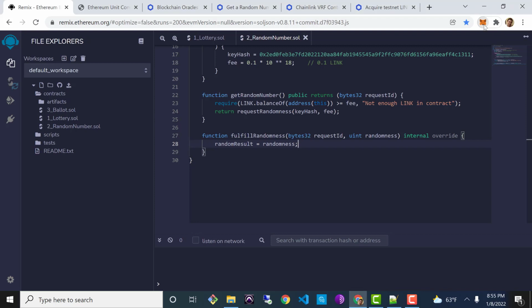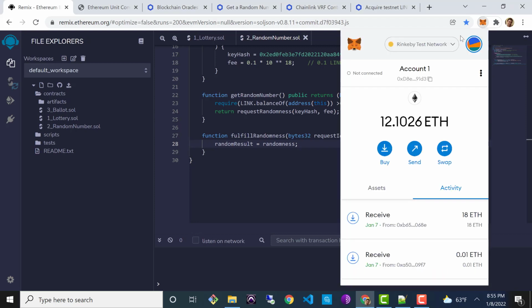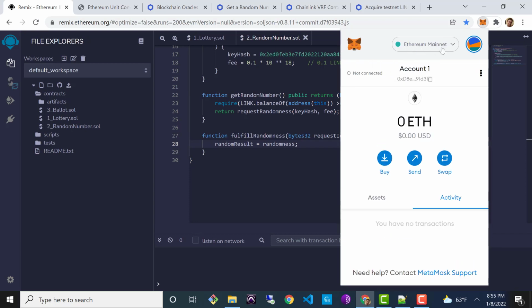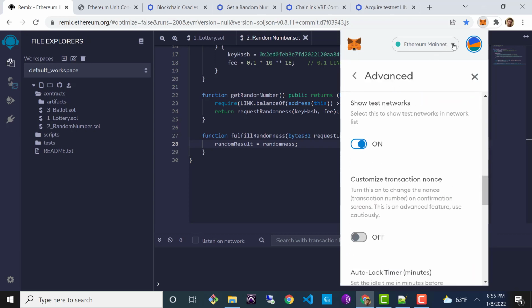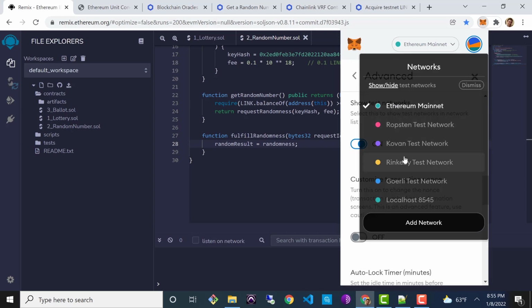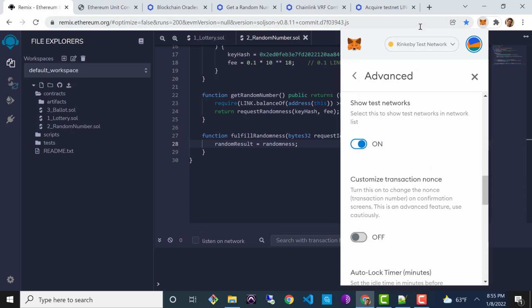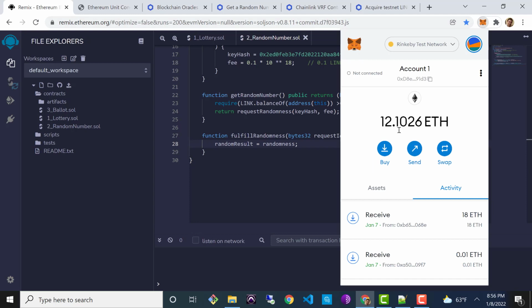But the first thing you're going to need to do is make sure you have some test ether for the Rinkeby test network. So when you first open MetaMask, it probably defaults to mainnet. So you may need to toggle this show/hide test networks right here. Okay, and then flip over to Rinkeby test network. And you're going to want to make sure you have a couple of ether for testing.